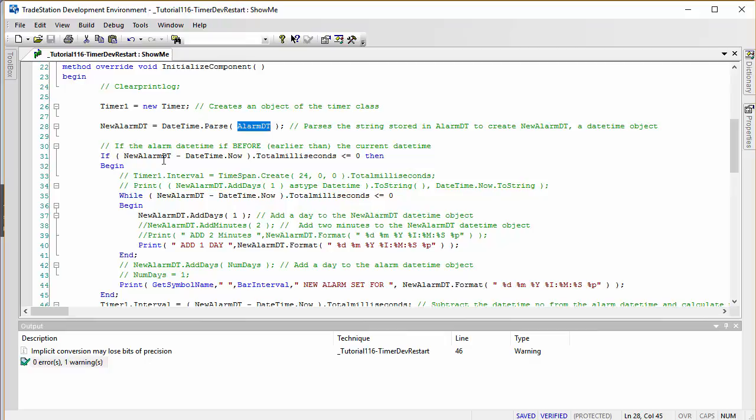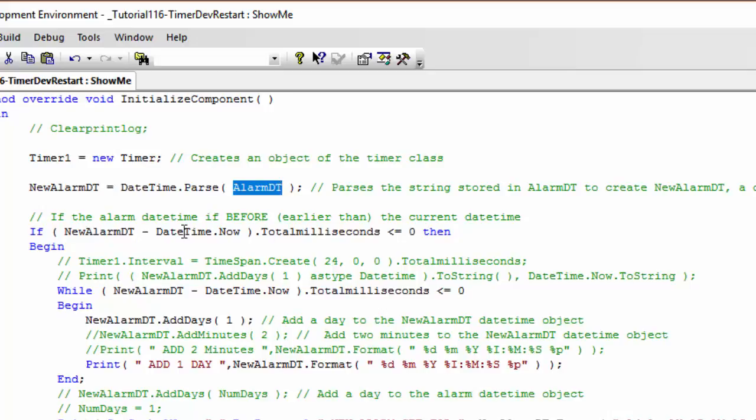And then what happens is if the time of the alarm, or that object, minus the datetime now, which is the datetime of the current time, is a negative number, in other words, the alarm is earlier than the time it is now, then the program adds a certain interval to the date time. And I put that in a while loop. So it keeps checking, and if it's still negative, it keeps on adding another day. And I'll show you how that works in a moment with a practical example, so you understand.